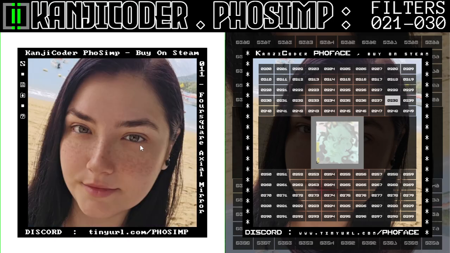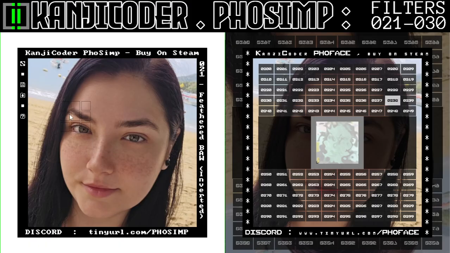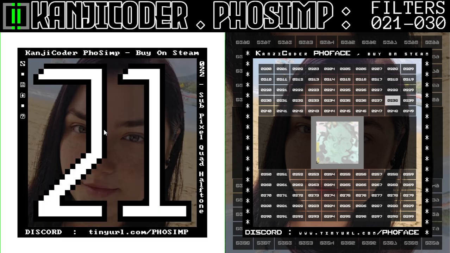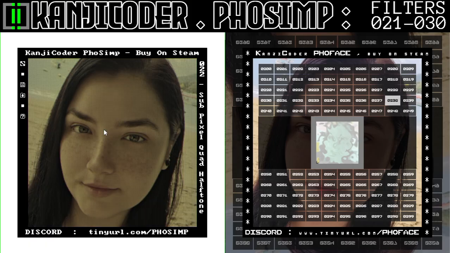Okay, so we're supposed to be explaining filter 21, 22, all the way up to 30. So 21 isn't doing anything because it only works if we press the delete key and use the tile brush on a subsection of the image, because this filter only works on edges. And same thing with 20, but we explained that in the previous video. 22 right here is the halftone filter. Sorry, 20, did I say 21? 22, I'm a little bit drunk now. 22 is the halftone subpixel filter.